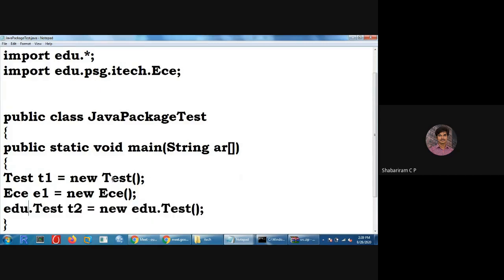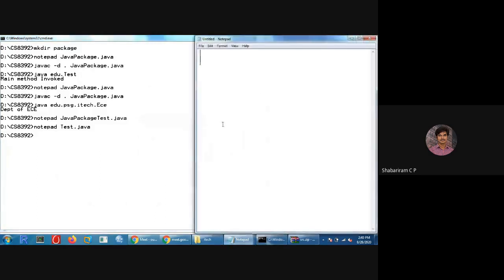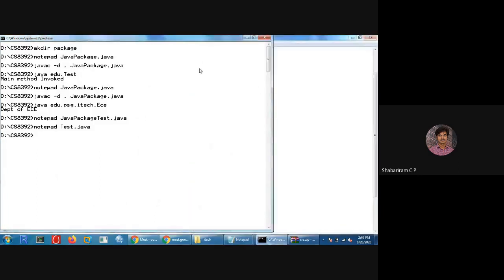Okay, to understand whether it is working or not, I'm going to write a basic method in the test and ECE class. So now I'm going to open the files. So the first file is test.java. Okay, this is not a test, Java package. The file name is Java package.